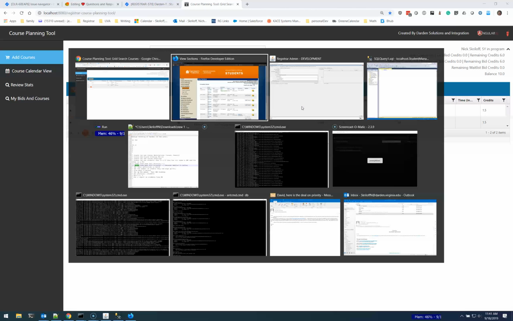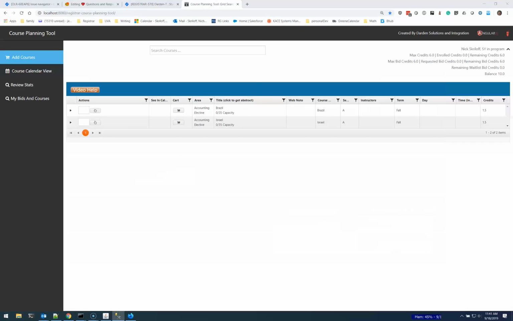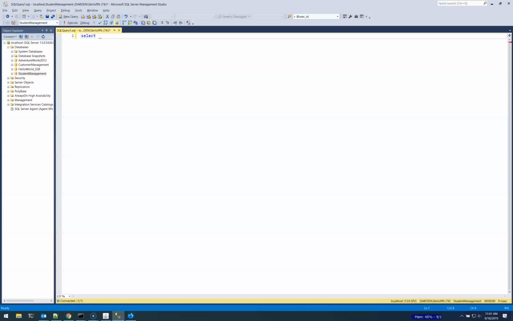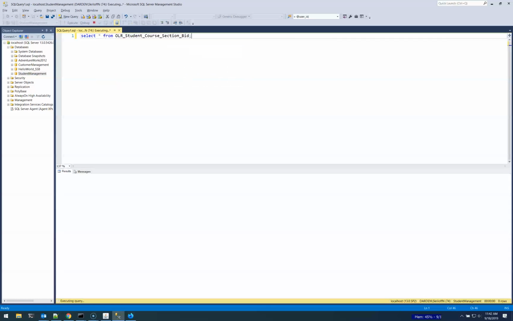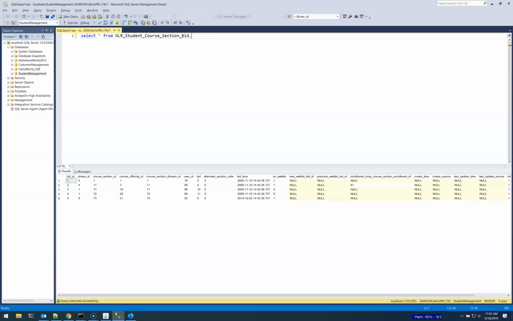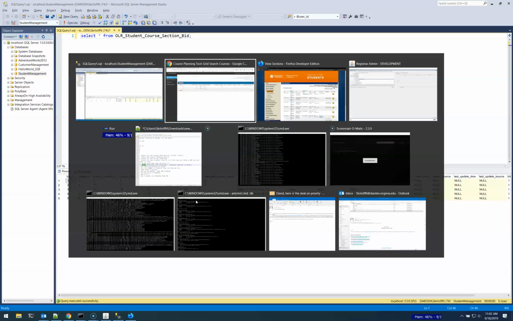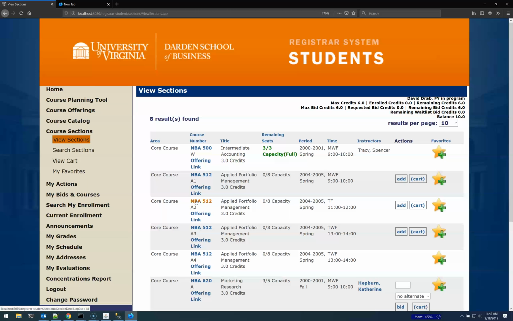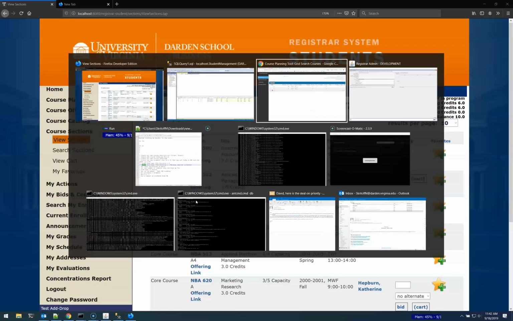All right. So now this is where the actual table that this goes into is, bid. Select star from student course section bid. So if I go right now and I say, okay, here's all the bids that are being put in. The actual bid amounts are right here under bid.